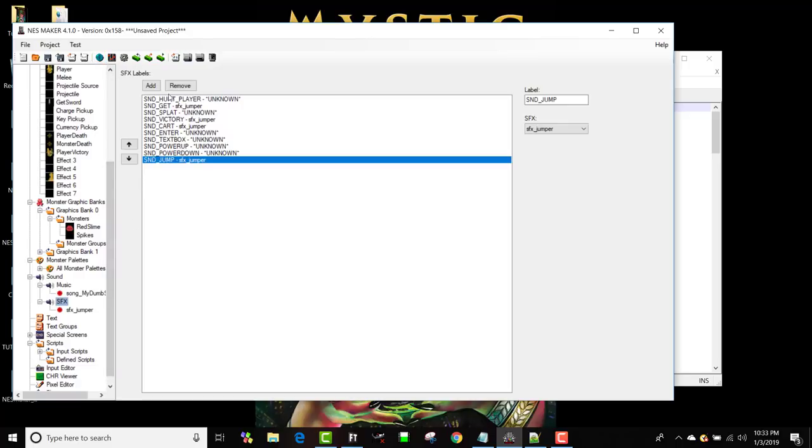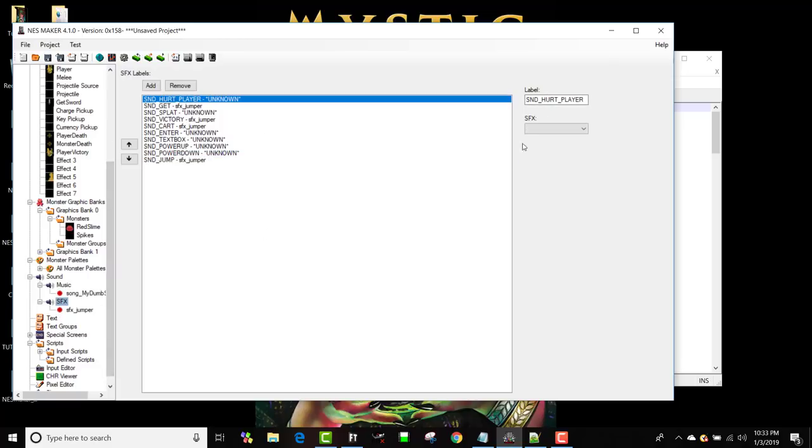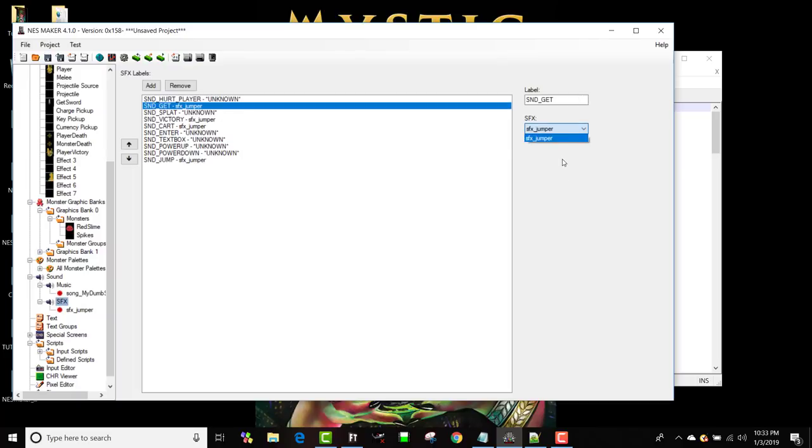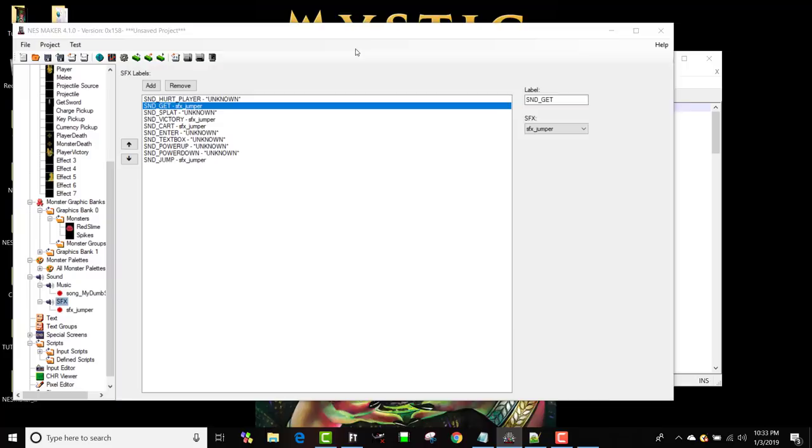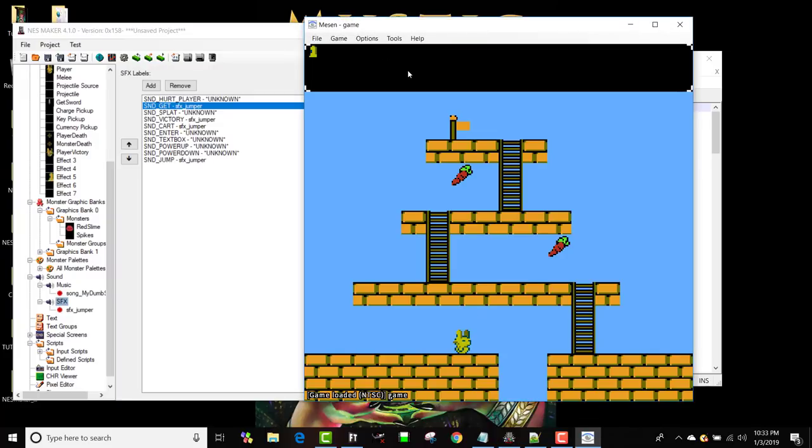So that's really all there is to it: import the music, import the sound effects, and then I could set it. So if I wanted hurting the player to make this sound, whatever other sounds I created, I could select that. And if I wanted getting an item, I would select the coin sound, or whatever. So now if I play my game, let's hear if our cool music and sound effect are in the game now. Awesome. And jumping, there it is. It's just hypnotic, isn't it?